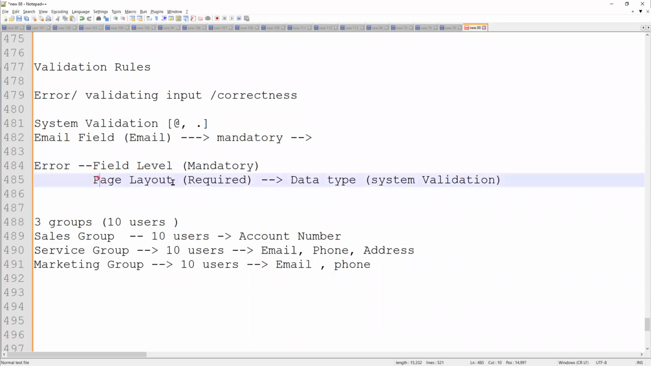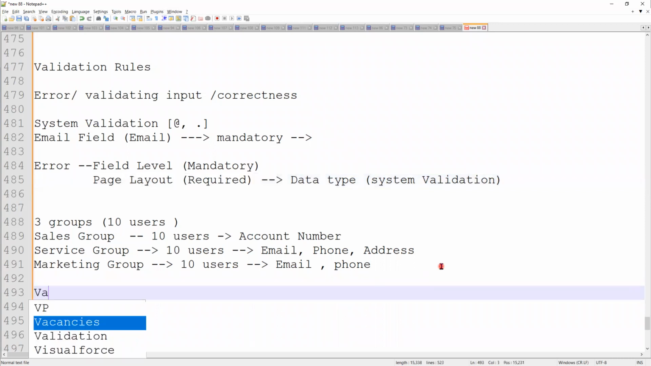Now we have an option to go for a page layout. There is a different concept. I can do it through the page layout, but it has to be a different way that we will discuss later. Apart from this, one of the options that we have is to validate the data.